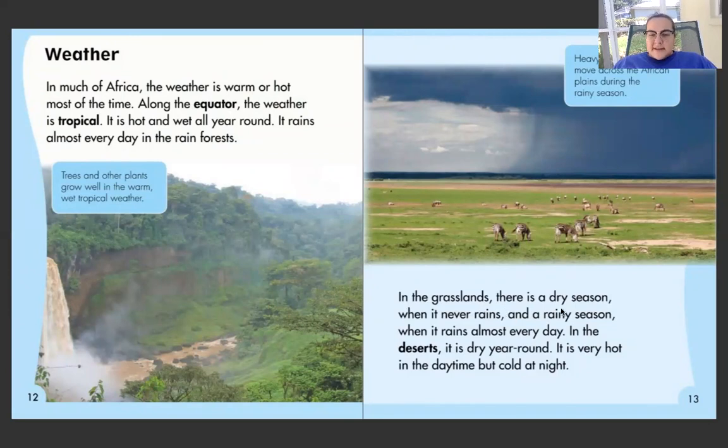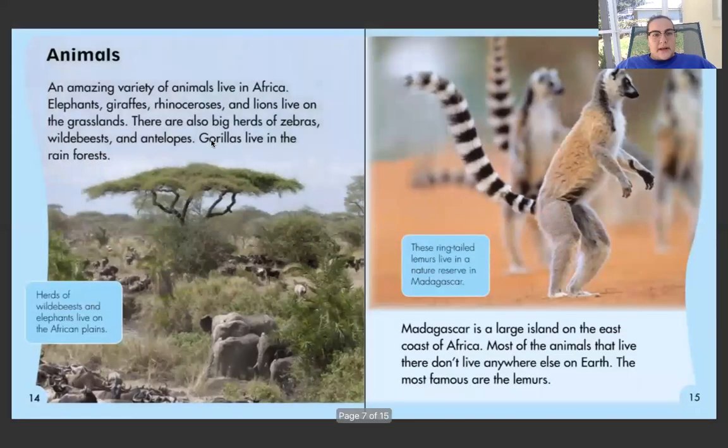In the grassland, there's a dry season when it never rains, and a rainy season when it rains almost every day. In the deserts, it is dry year-round. It is hot in the daytime, but cold at night. So many people don't know that in the desert, because it's so hot, at night, when the sun goes away, the sand actually gets cool, and so it becomes very cold at night. It looks like a lot of rain. I bet you that's in rainy season, right? All right, let's keep reading.